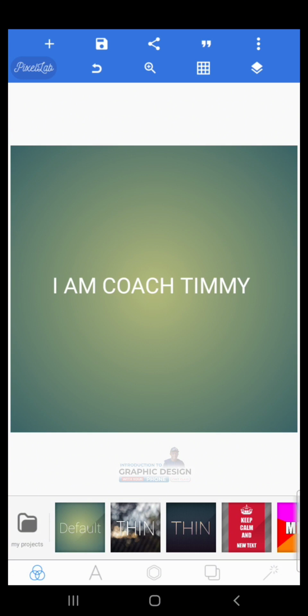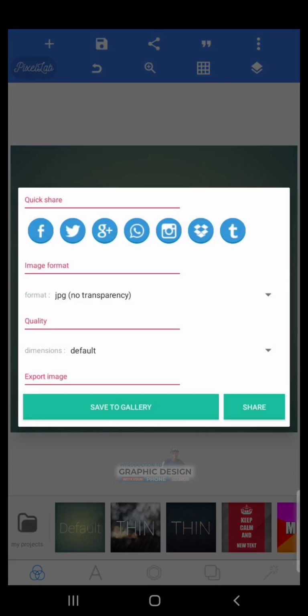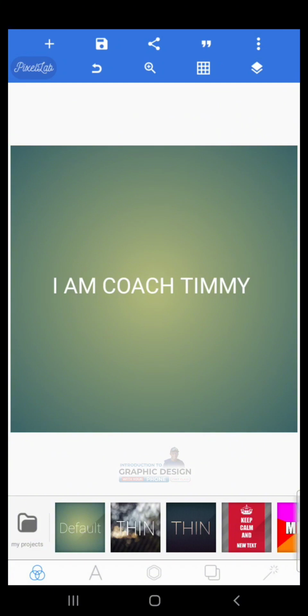So this one is output. It's used for saving, when you want to save as project or you want to save as image. This one over here is used for sharing. If you want to share what you have already designed, you can use it for that.